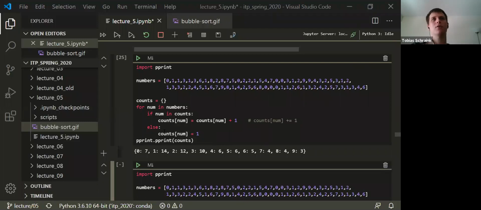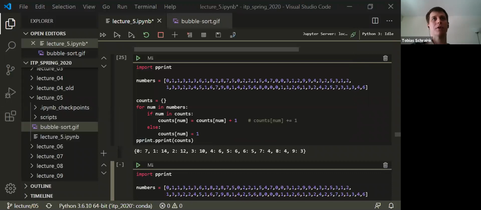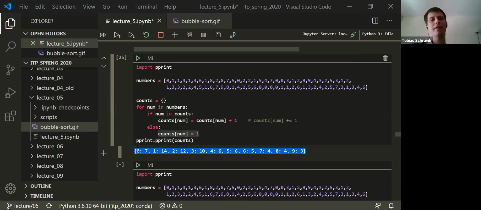Real quick. Okay, so we have our counts. So that worked. We've gone over our numbers. If the number was in counts, we added 1 to it. If it wasn't in counts already, we initialized its value at 1. And pretty print orders our dictionary by the keys, and that's why they're in this order here. And we see, for example, that 1 seems to be the most common number.